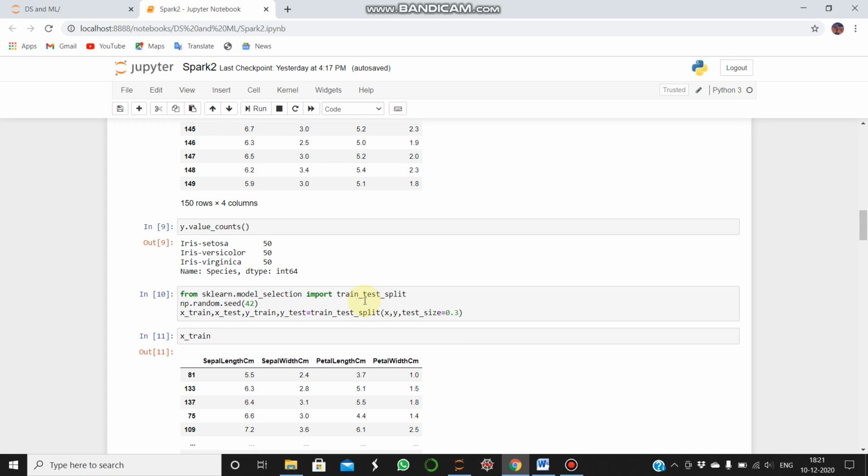Now I will be using the train test split from sklearn library to split our data set into training and testing data set. So here I will be using the test size of 0.3, which means that 70% of my data set will be my training set and the rest 30% will be my test set. I will be using .random.seed from the NumPy array, so that whenever I run this cell, the values of our training and the testing set will be same.